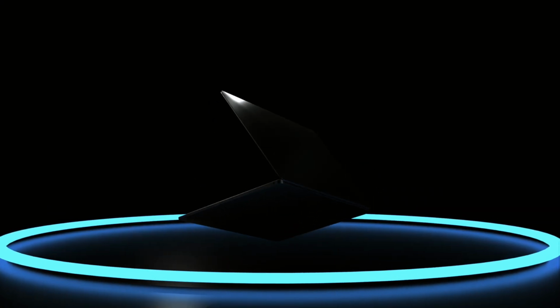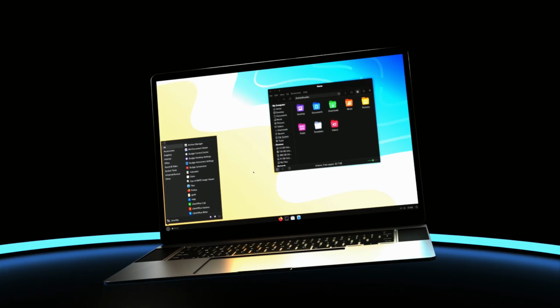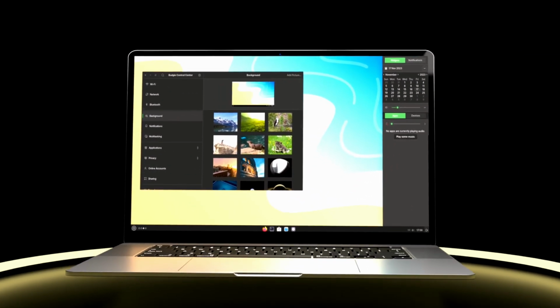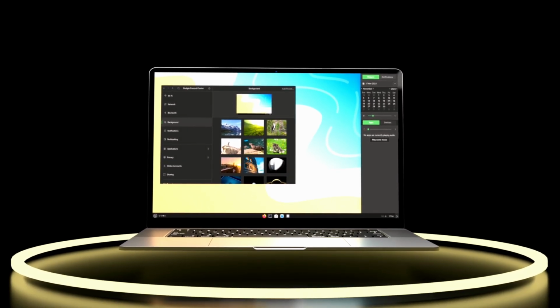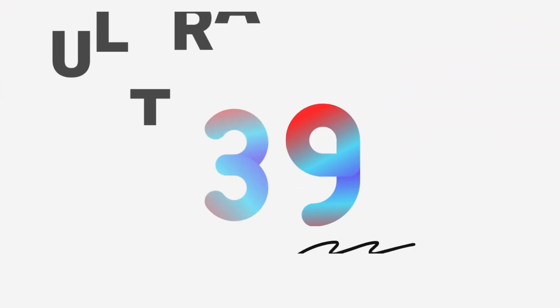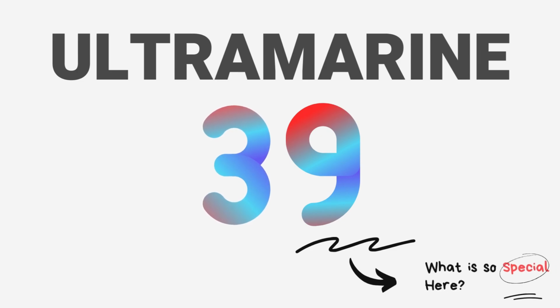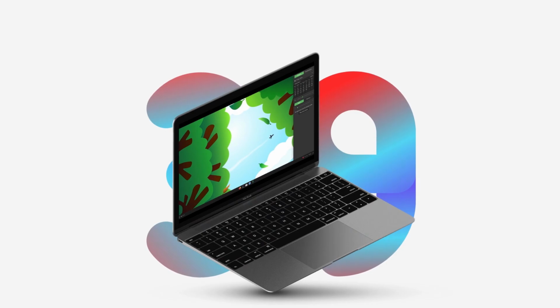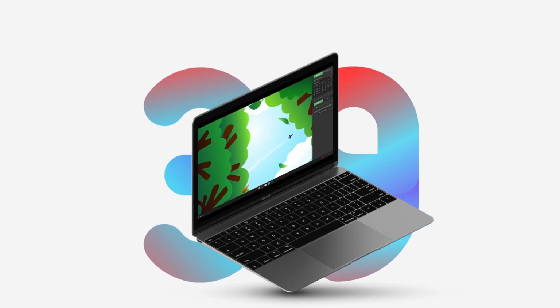In this video, we'll be having a look at Ultramarine Linux. Ultramarine is a super polished Linux distribution based on Fedora. Ultramarine aims to be a more user-friendly version of Fedora. It wants to be what Ubuntu is for Debian. That's the focus. I installed Ultramarine after it being repeatedly recommended by you guys in the comments, and I must say, I thoroughly enjoyed using it.